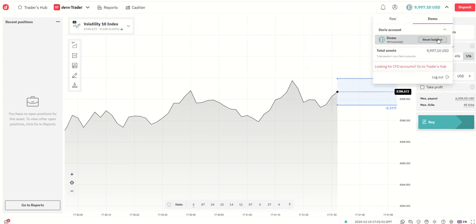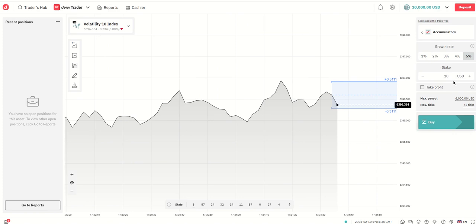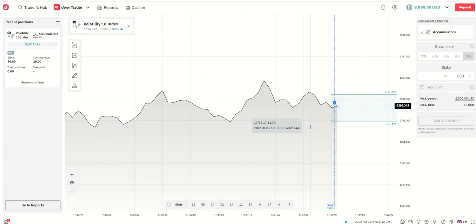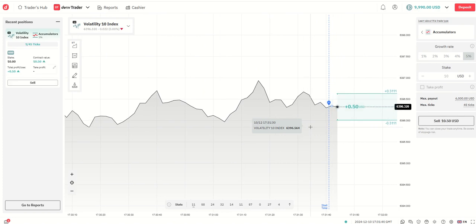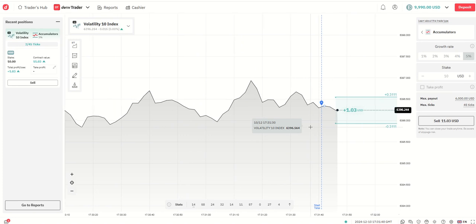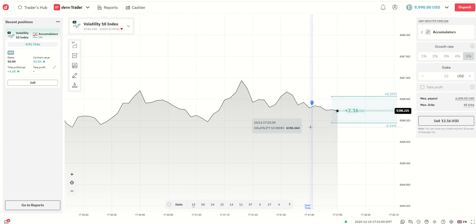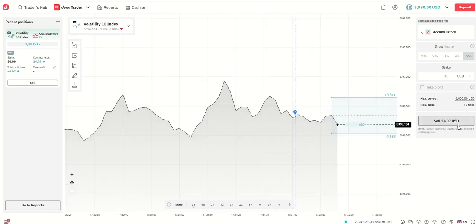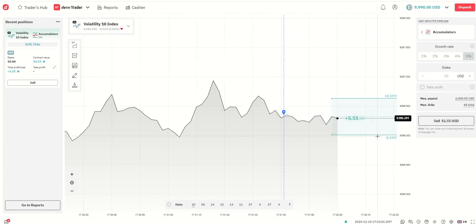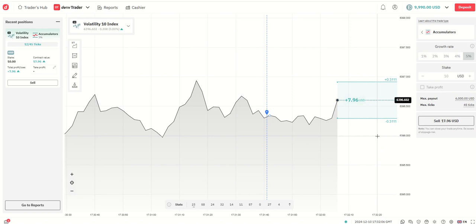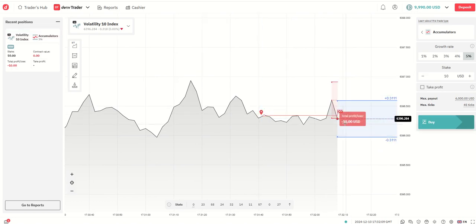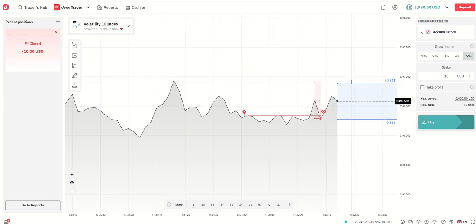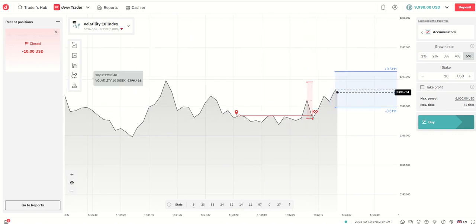So since now I'm in my demo account, I will show one trade by placing a $10 buy trade. Here you can see the profit is increasing by 5% in every tick until I close the trade. That means I can sell this trade at any time I want with the accumulated profit. I will lose this trade if this market goes beyond the barrier levels. As you can see here, the market went beyond this barrier level, so I lost the $10 trade.